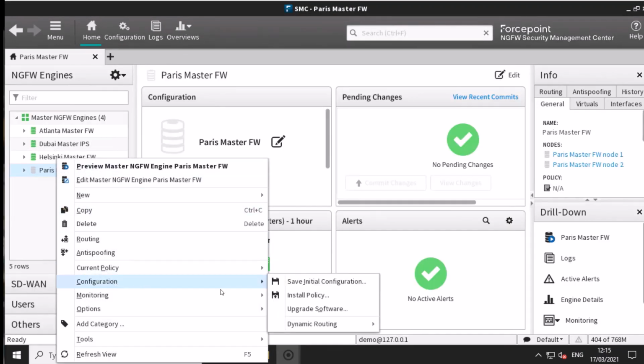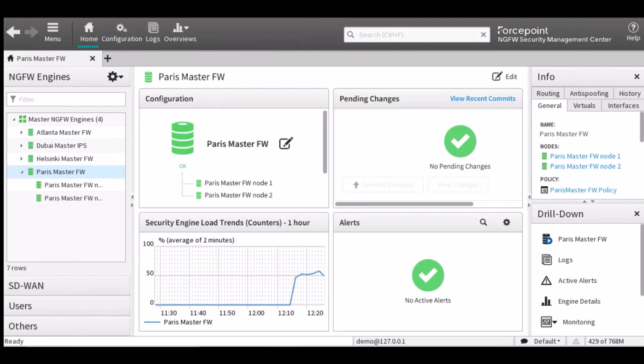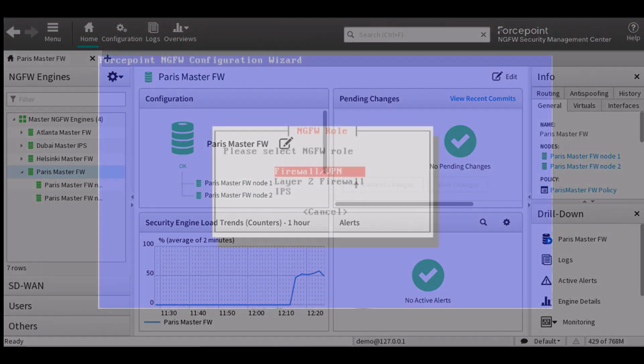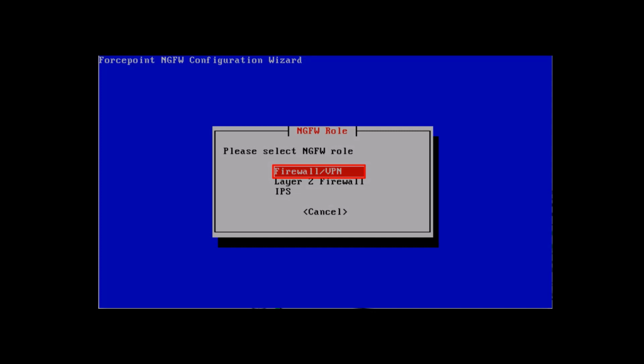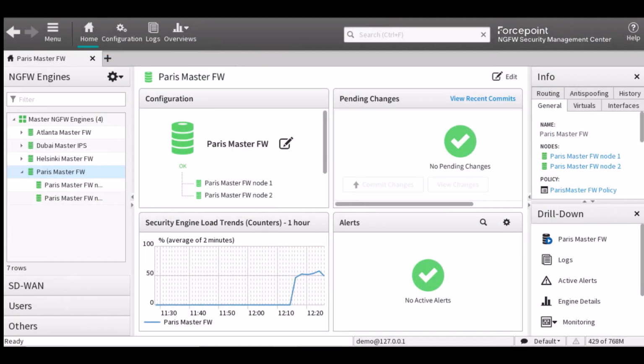After this, you can create initial contact information for the Paris master firewalls. You will need this information for connecting master engine nodes to the management server. Master engine initial contact is made in the same way as normal engines, so it is not covered in this video. Care should be taken to select the same role as that selected in the SMC. Finally, the master cluster is ready for virtual engine configuration.